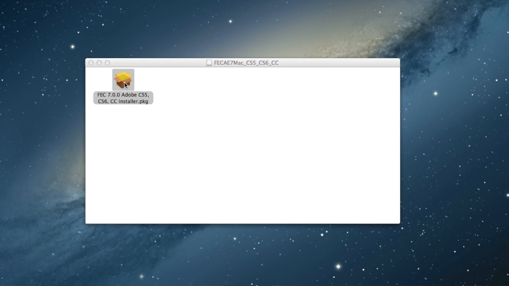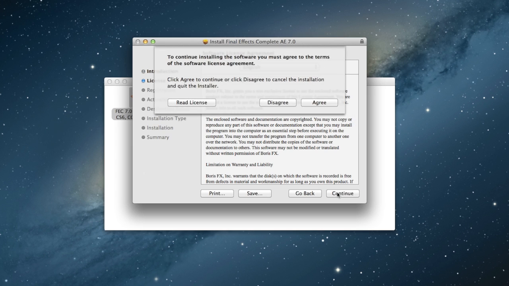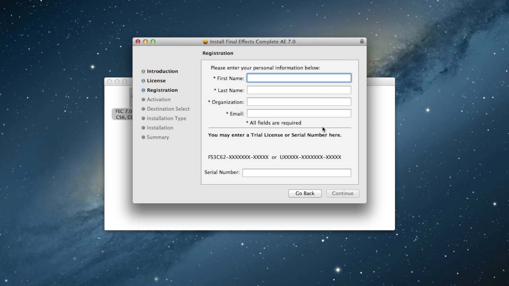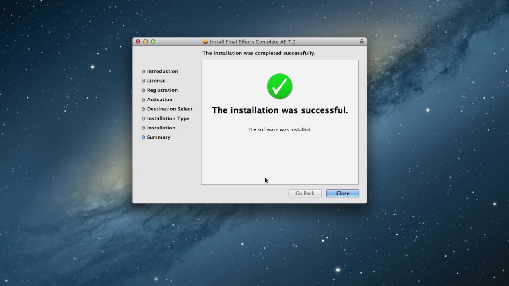When you double-click the installer, you'll have to walk through the installer step by step, filling out certain parameters. In this case, I have to fill out my registration information, so I have to provide my name, my email address, and my serial number. Once I'm done fulfilling all the requirements of the installer, the installation will take place.